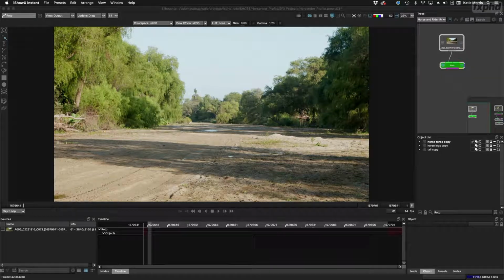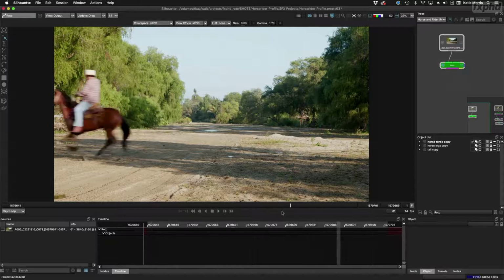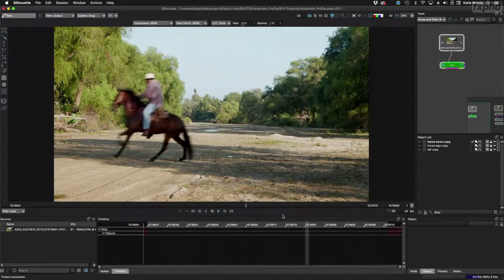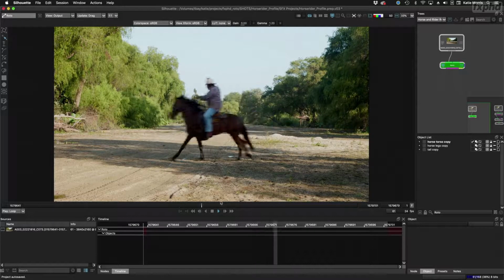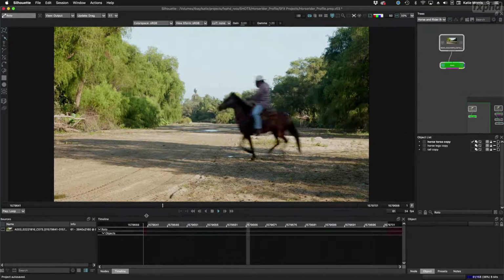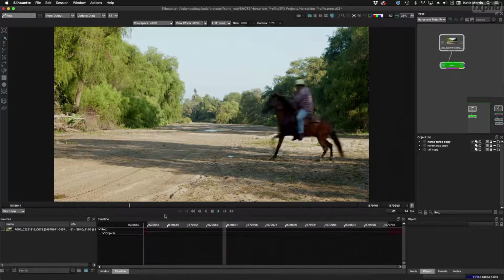Welcome to Class 3, which will encompass rotoing organic type shapes such as humans and animals. Okay, so here I have a shot of someone riding a horse, and let's talk about approach. I need to figure out what needs to be rotoed depending on what might be added, removed, or changed from the shot.